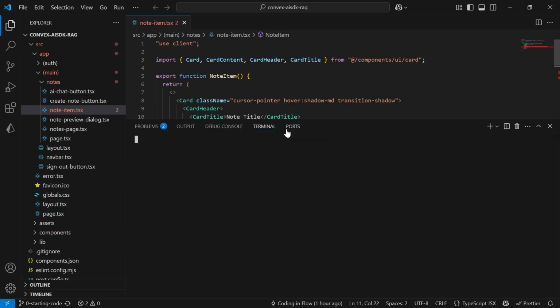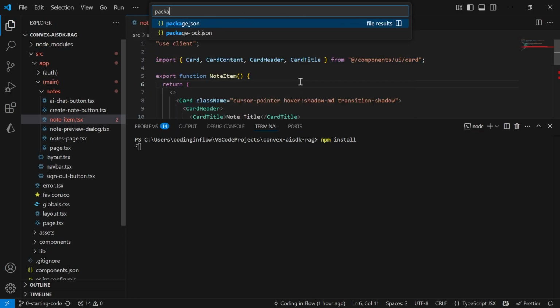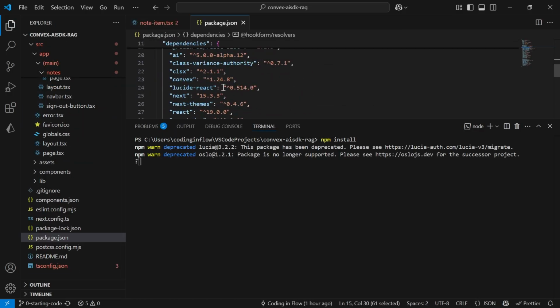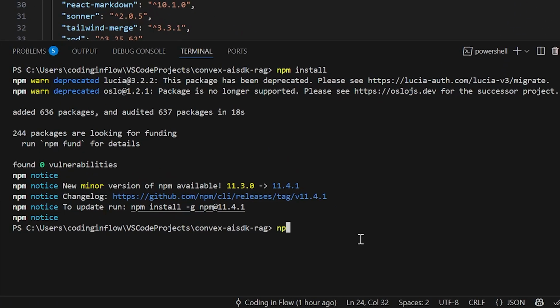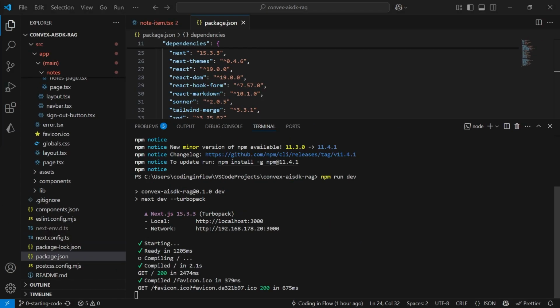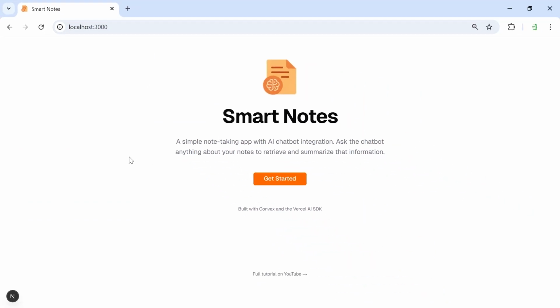More important is that we open the command line and run npm install to install all the packages that are listed in the package.json. All the stuff here that we need to get this baby running. We wait until this is finished. Looks like everything went well. And now we can run this with npm run dev. And then we can open this website on localhost 3000 on your computer.